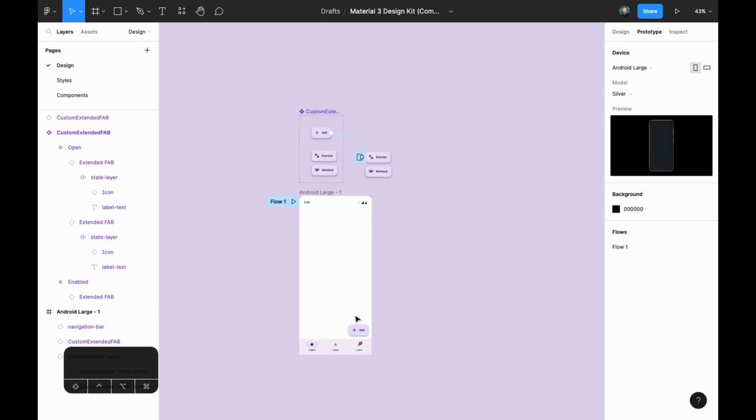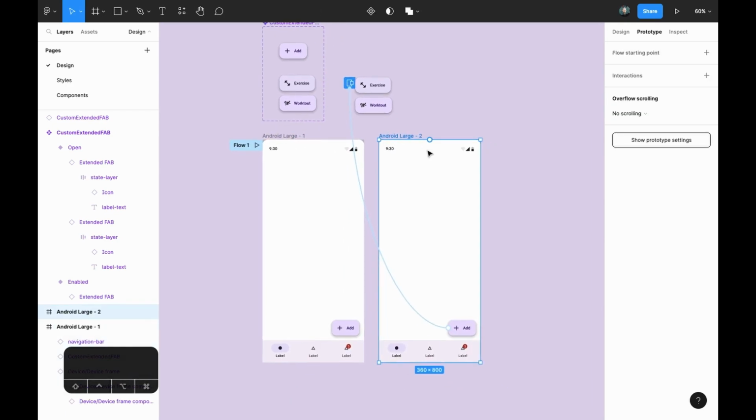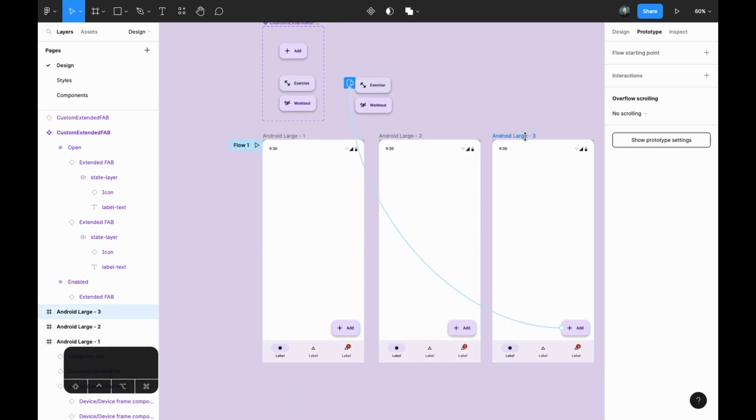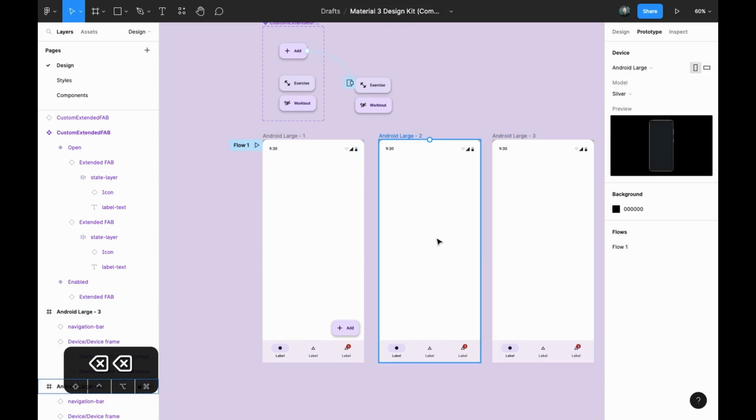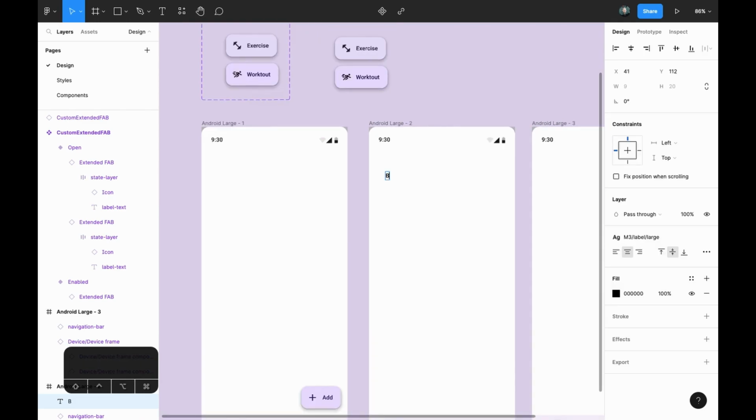So let's quickly add a couple of pages just by taking copies of this page over here. So I'll just add 2 pages. Let's remove the FABs from here because these are not one of the main navigation pages. And we're not going to make a complete design, so let's just add text over here. Switch back to design and let's write back. So this will act as our back button. Let's add another text box over here and this will act as our title. So this will be new workout.